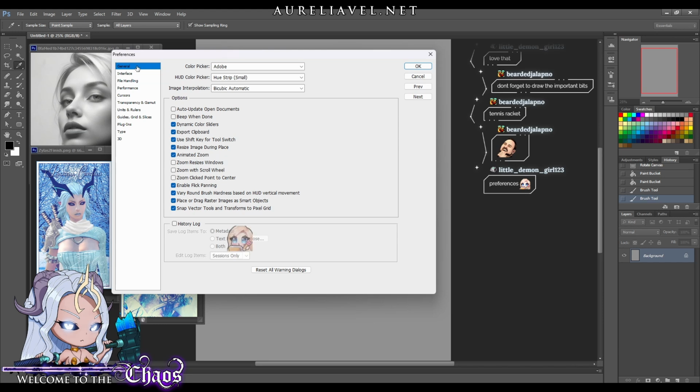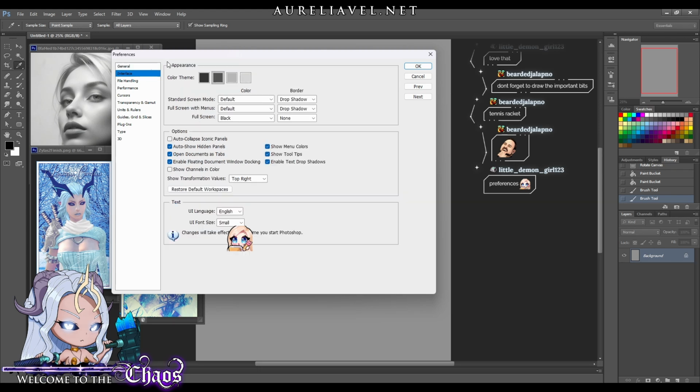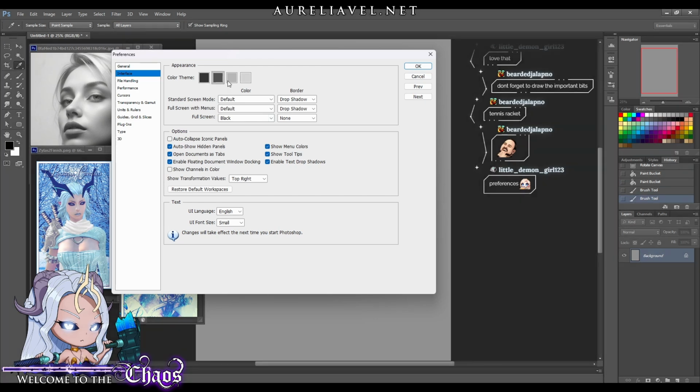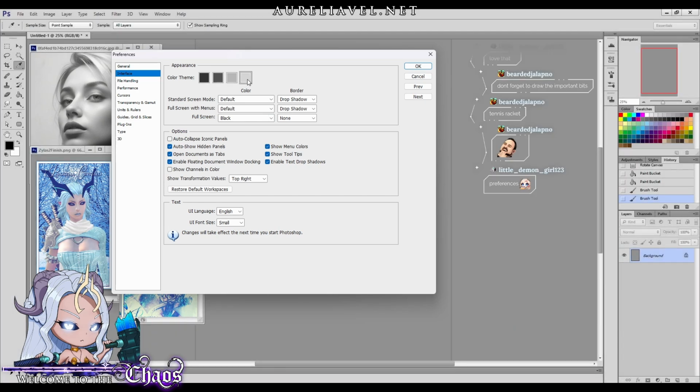So, in our preferences, we have a nice list on the left. General will show you pretty much all of the basic options. Next is interface. It will give you some other varying options. This is also where you can change the color theme. So if you notice that where my chat is on the side, I may have my piece, but my side is really dark. You can change that color theme right here. See, you can change the color of your Photoshop.